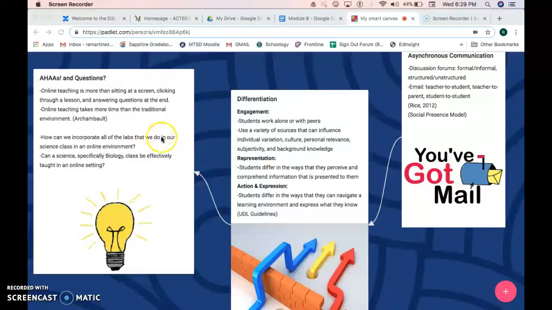Some of the questions that I still have, and probably many more, is how can we incorporate all the labs that we do in our science class in an online environment? So that's one big gap that I still have. I think about how many times I use a microscope, and I use this equipment and balances and beakers and all of these chemicals, and it's like, how do I do that in an online environment? How do I effectively do that, I guess I should say?